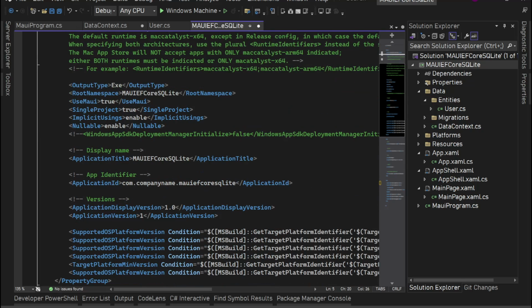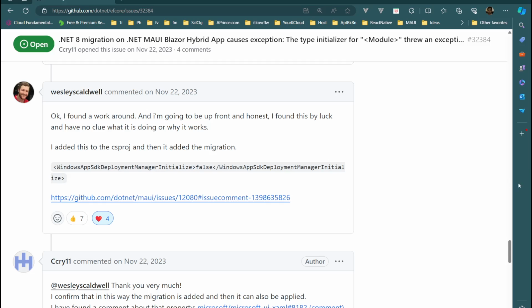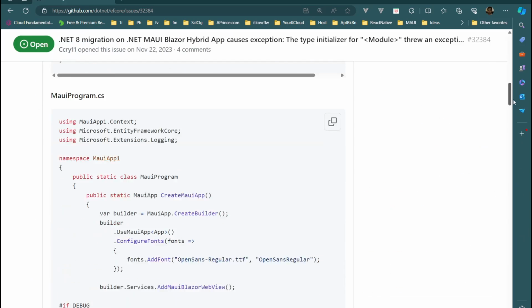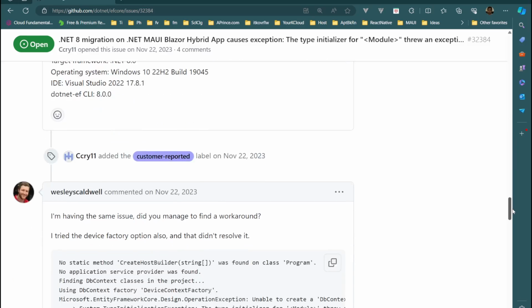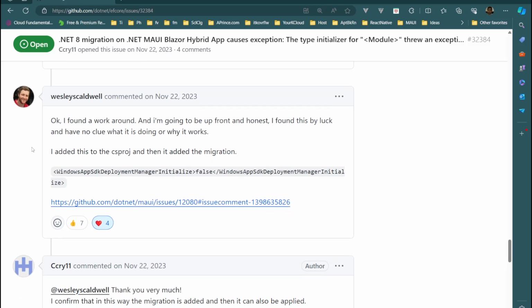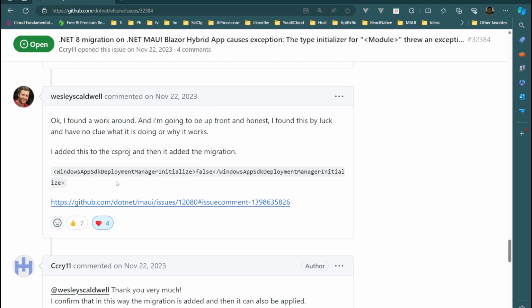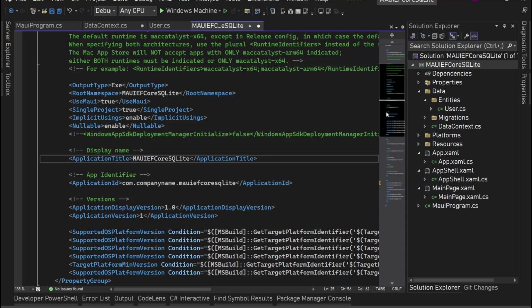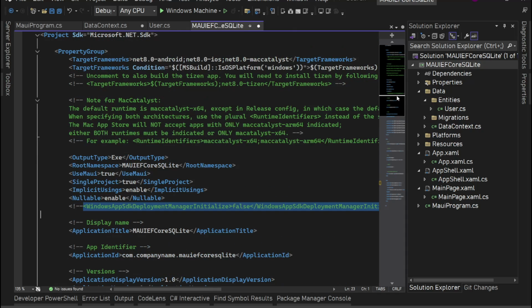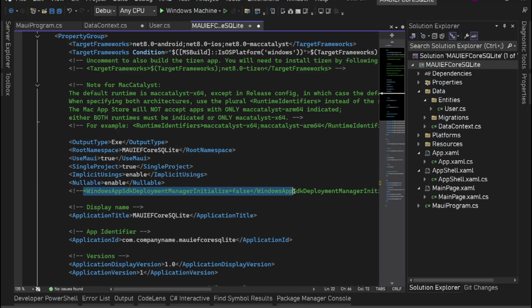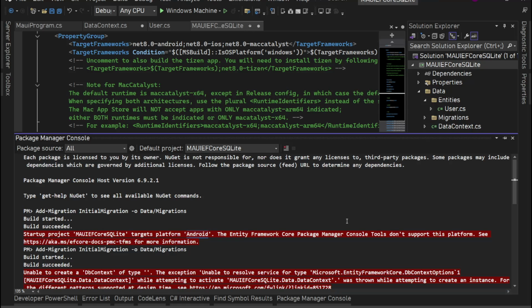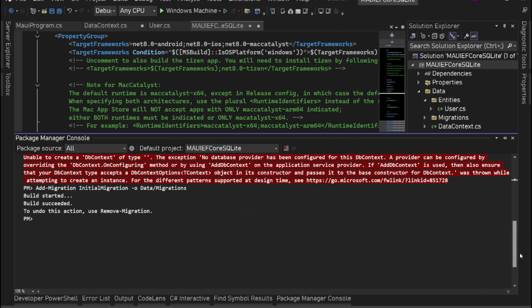For that we found a GitHub issue where this error is reported, but there was no direct solution from anyone, though one person found a workaround. That is, we need to add this Windows App SDK deployment manager initialize tag to our csproj file. What it is doing, this person does not know, I don't know, so we just need to add it. I added it in the property group of our csproj, and after that I went to the package manager console and simply ran Add-Migration, whatever name, and this time it worked. So it generated the migrations.